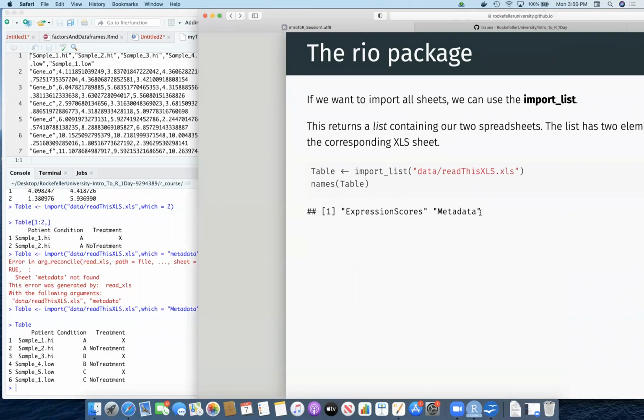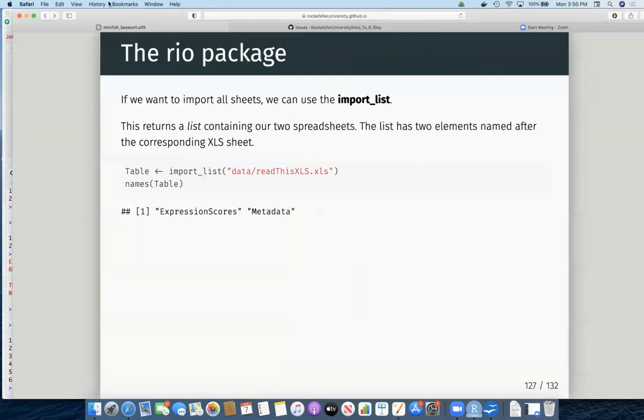If we want to import every sheet in one go, we can run a slightly different function, import list. If I do import list on my Excel file with multiple sheets, it's going to whip through them all and make a list. Each element in my list is going to be named by what we named the sheet.